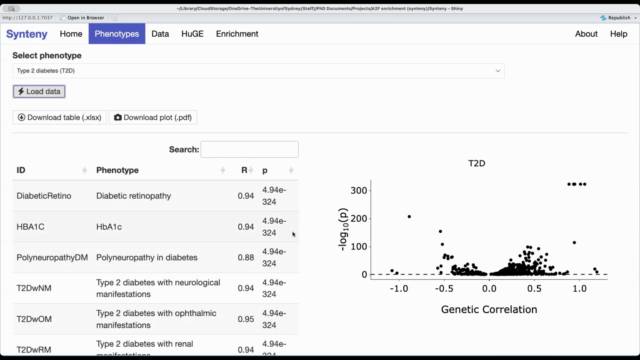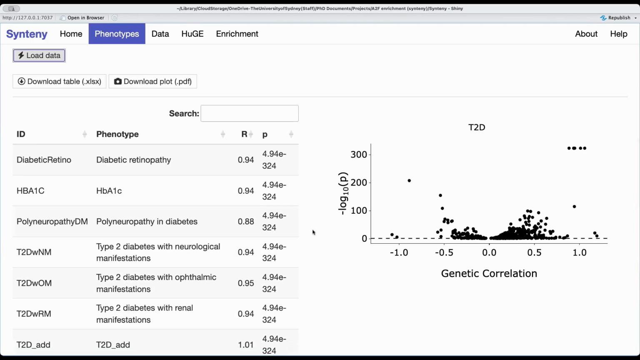It's a measure of how well your blood glucose levels are managed. This tells us that these genetic correlations really do provide quite a robust measure of how traits relate to each other. And it's completely unbiased as well. That brings us to the end of this tutorial for Synteny. I hope that this has helped you understand how best to use the tool with your own data.